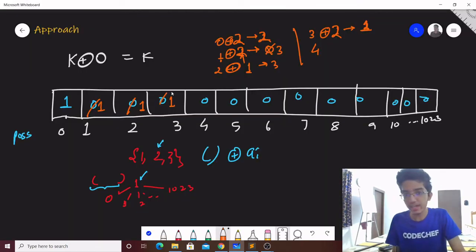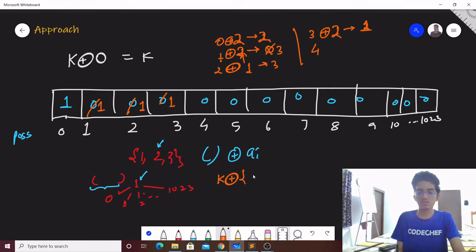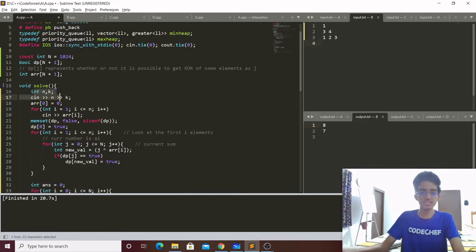So finally, we have this array of what is possible and what is not possible. And at the end, we will do k XOR with the possible candidates. So we will do k XOR with 1, k XOR with 2, k XOR with 0 also, since 0 is possible, and k XOR with 3. And the value of k is 4. So 4 XOR 0 is 4. 4 XOR 1 is 5. 4 XOR 2 is 6. And 4 XOR 3 is 7. Then the maximum value is 7, we output 7. Same thing we are doing over here.